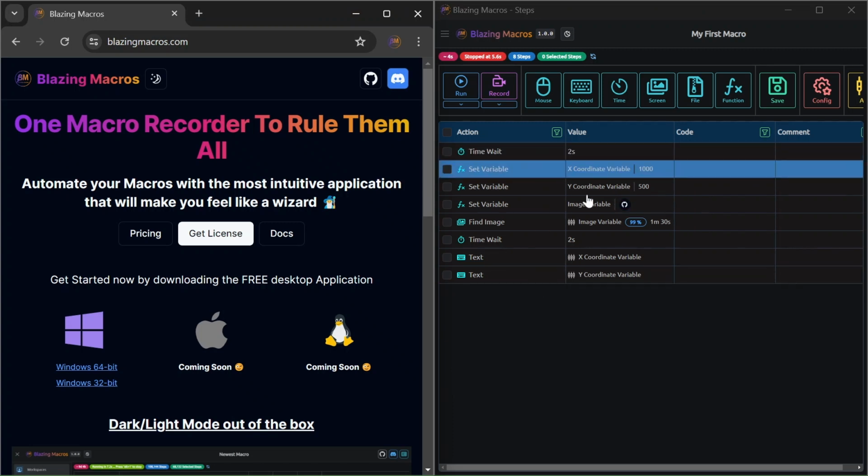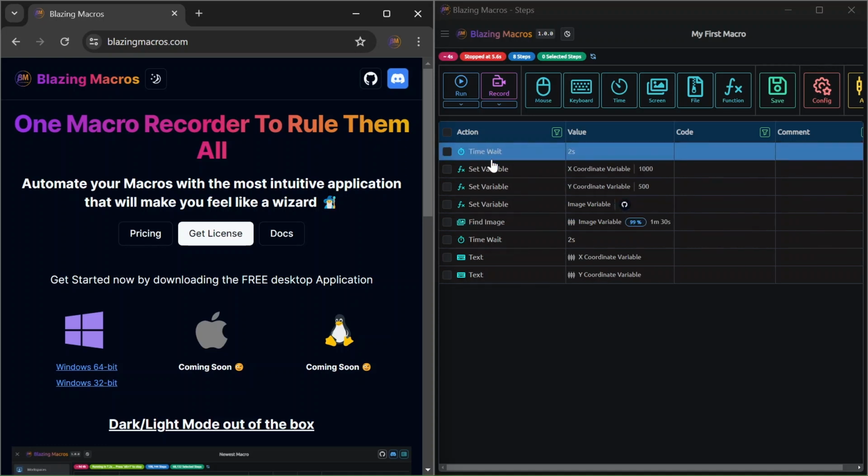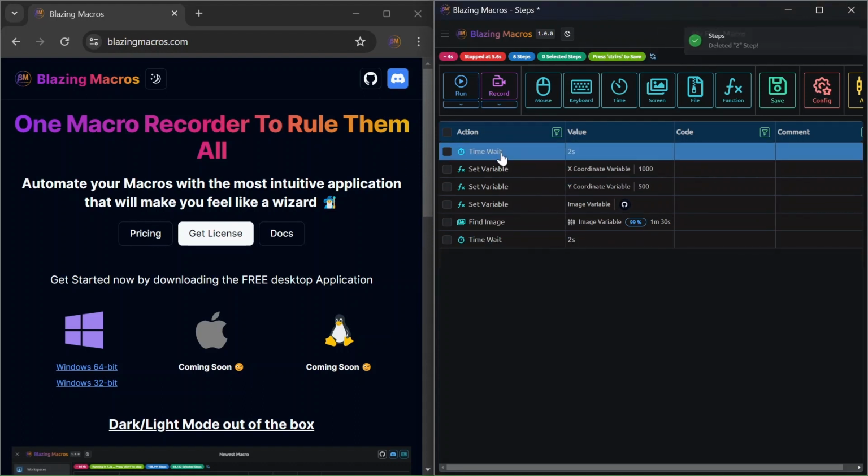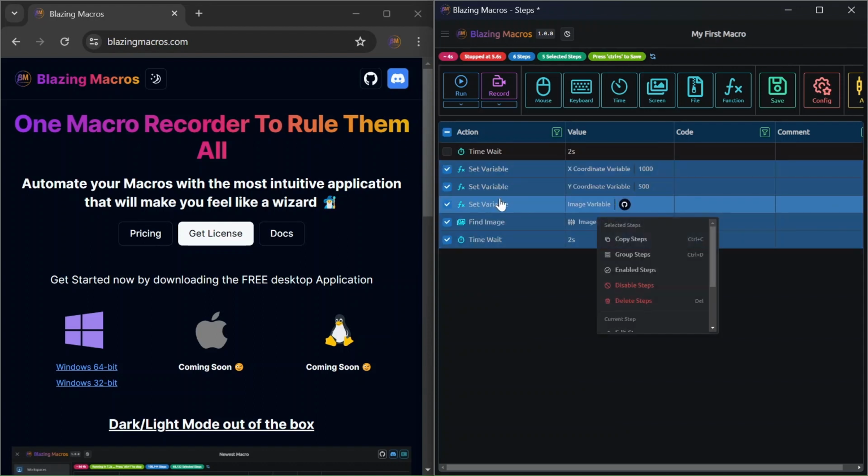Welcome back. In this video, we're going to talk about groups, embedded macros, and arguments and parameters. So let's start with the groups. As we saw earlier, we can go ahead and delete these steps, and we can go ahead and group these, for example, these selected steps.